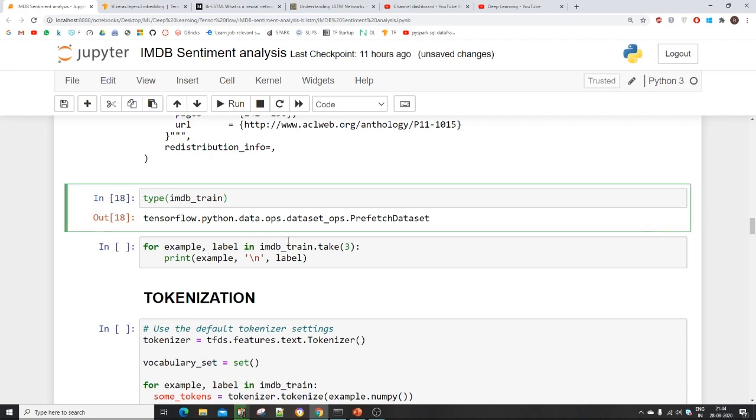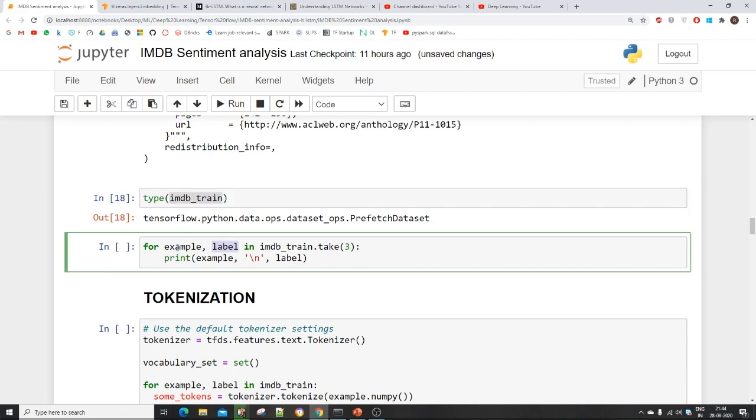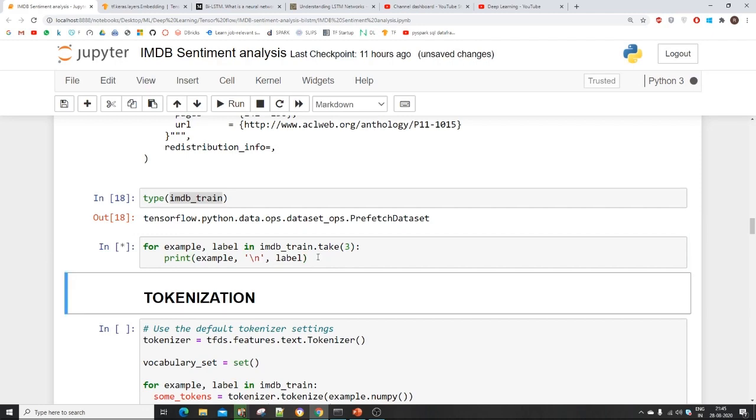If I need to see how reviews are organized, as I have already explained, in IMDb underscore train it has two things. First is text, which is the review. I will create a loop here and use two variables, first is example and other is label. In this, example would have a review, and I'm just taking three reviews. So I will print example and label. I will show you how it looks.